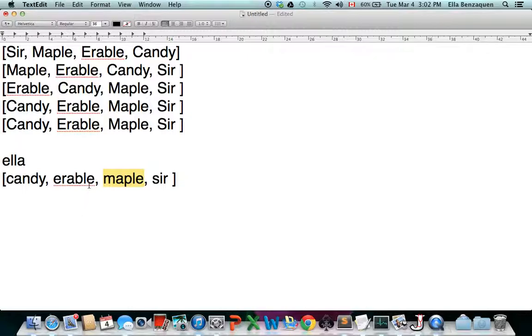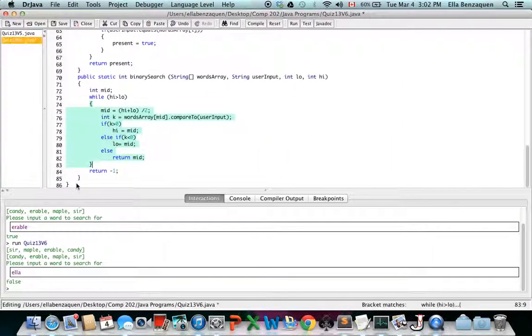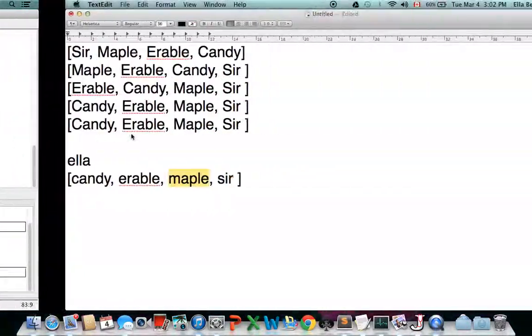Let's do 2 plus 0 is 2, divided by 2 is 1, therefore my mid is now 1. If I compare Ella with érable, so my mid is 1. If I compare my mid, so érable, with Ella, Ella is smaller than mid, therefore mid is greater than Ella, so k is greater than 0. And now my high is now my mid, okay?